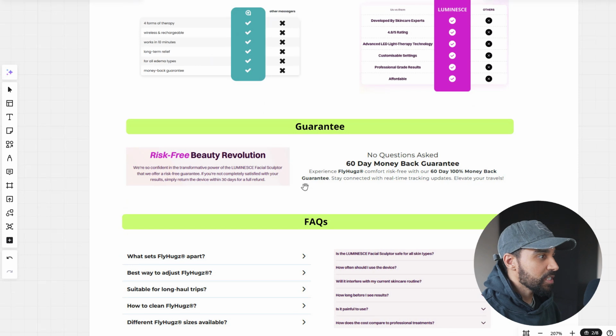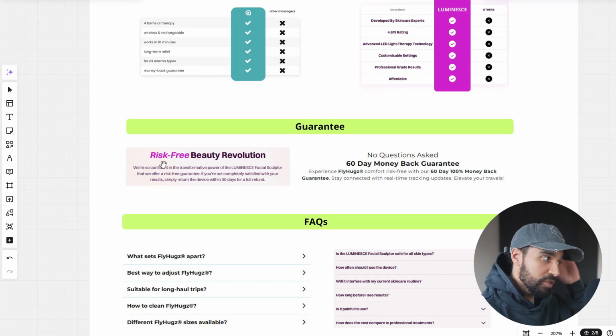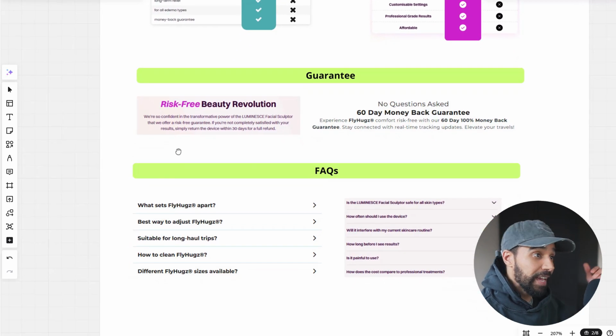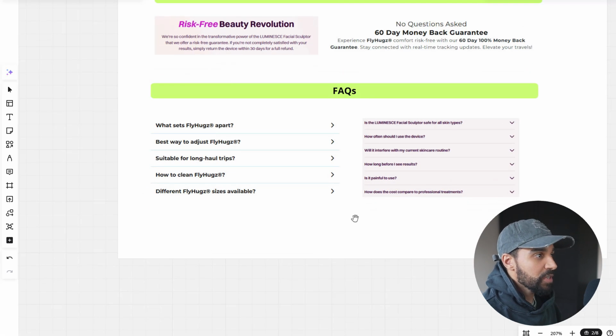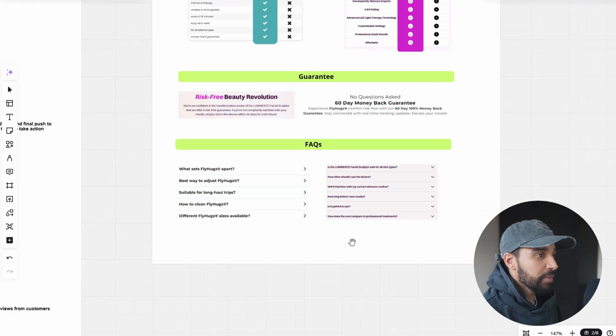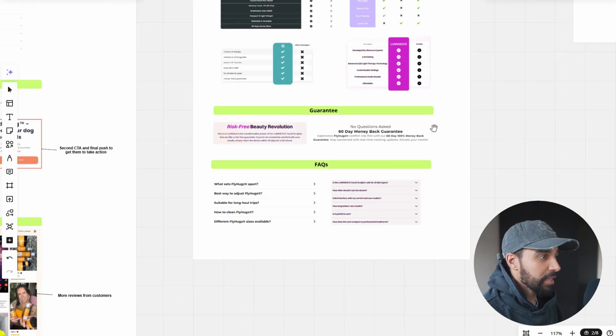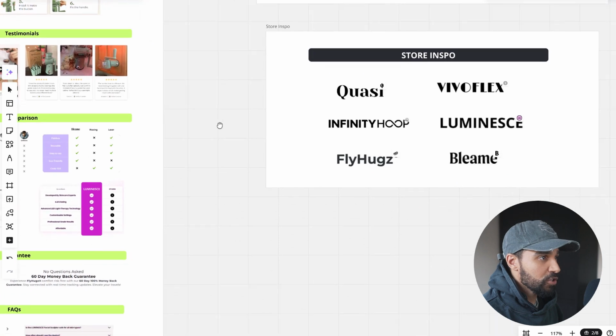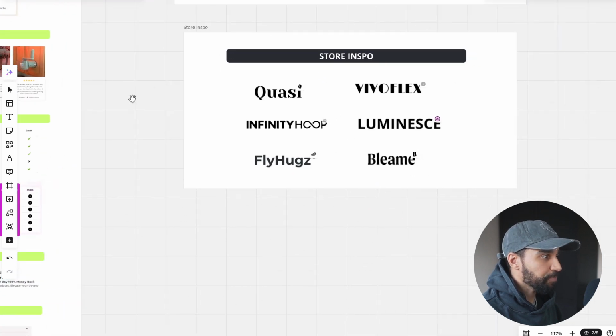Guarantee, I kind of mentioned this, 60-day money back. If you're selling a beauty or health related product, it's always good to say results or refund, because people feel like they're either going to get their outcome or they're going to get their money back. So they're not going to be in a negative at all. FAQs, as you can see, just like that. But that's pretty much it for everything on here. As you can see, these are just some examples of some stores.